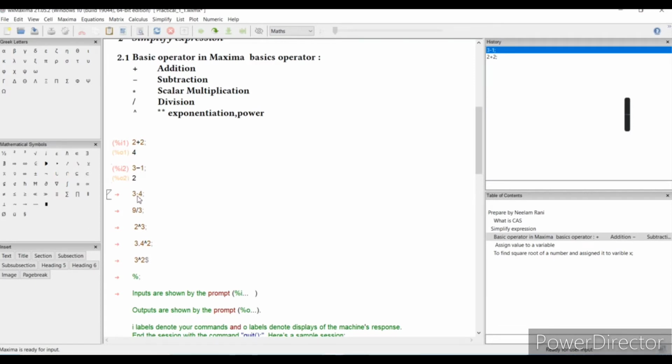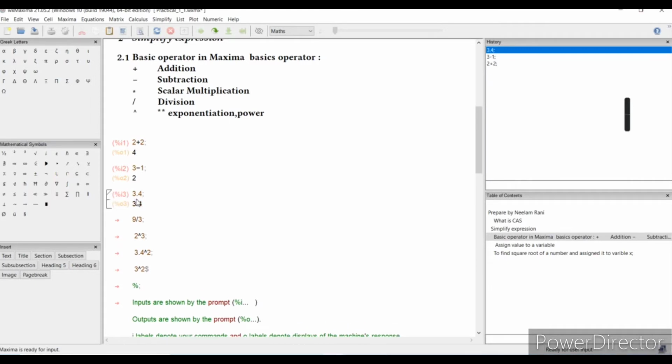Next I wrote here 3 into 4. Here it is not a dot. If I put a simple dot here, then there will be an error. So this is not working here, sorry, because I wrote a dot. So you should write star. Now I am putting star here from the 8 key in your keyboard. If I put it here, then it will give you 3 into 4, 12.